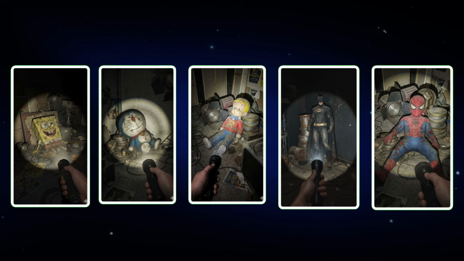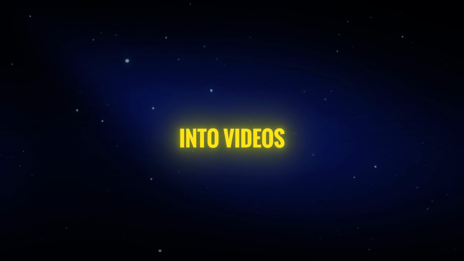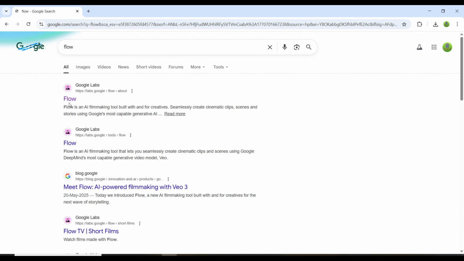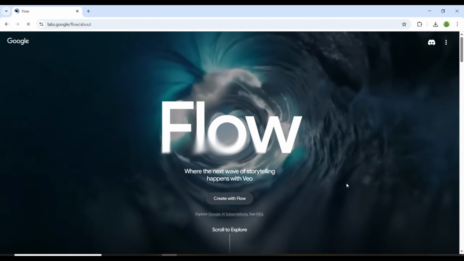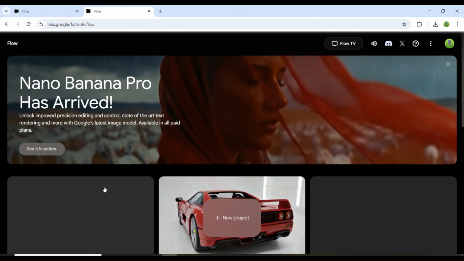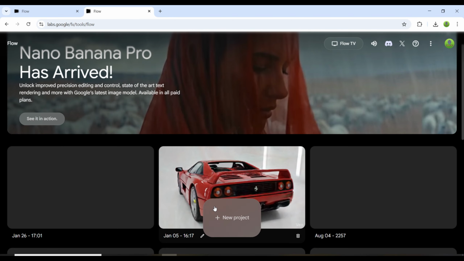Now it's time to convert these images into videos. For that, open Chrome and search for Flow. Click on the first website that appears. Once the site opens, click on Create with Flow and log in using any Gmail account. After logging in, click Next, scroll down on the privacy policy page and click Continue. No need to worry about it.